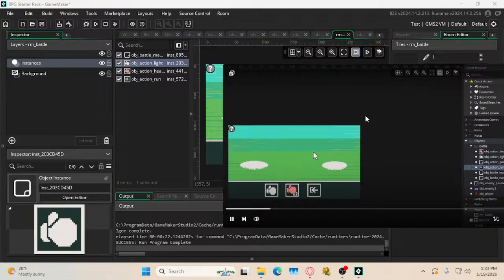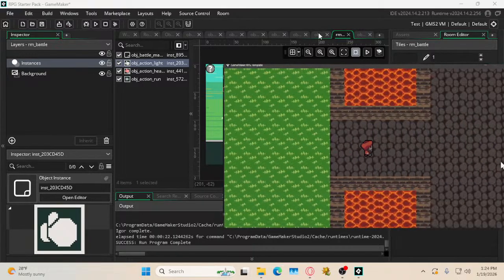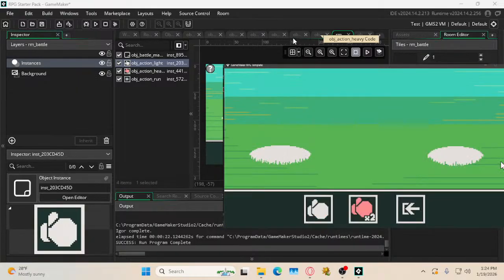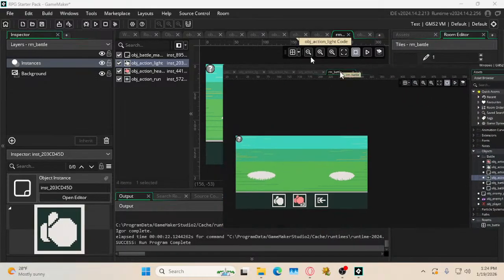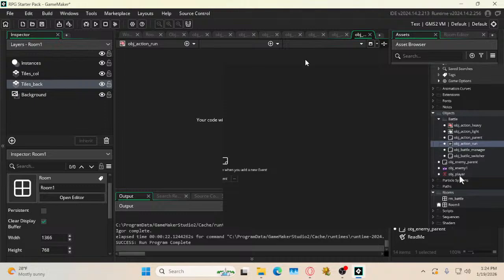Okay, that was a lot of setup, but we can finally start coding now. The first thing we're gonna code is switching between the game room and the battle room. We're gonna start by coding what happens when the player touches an enemy. I'm gonna close the room tab and from the assets, open OBJ player.